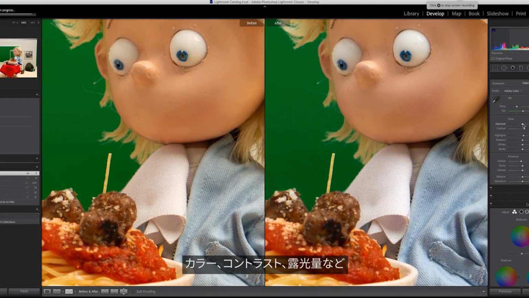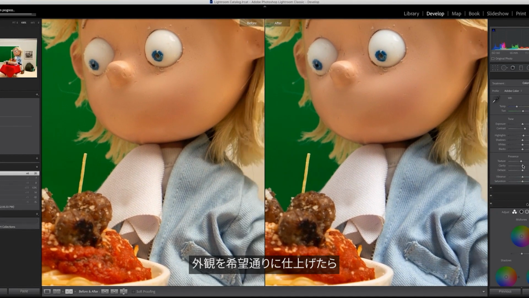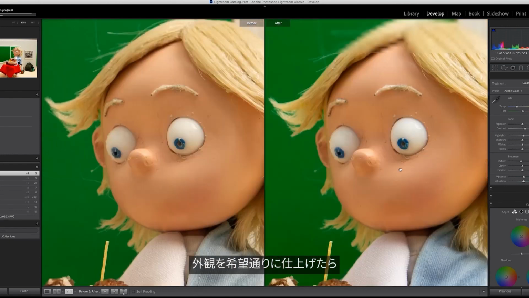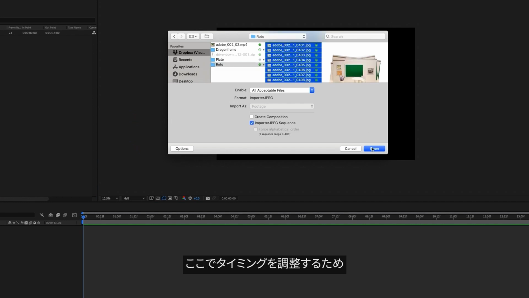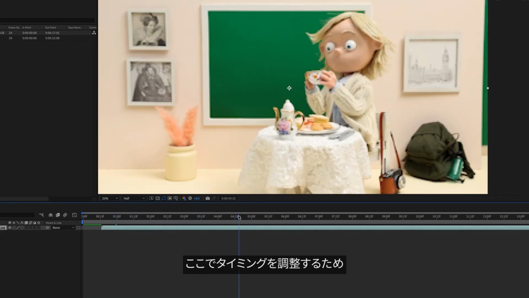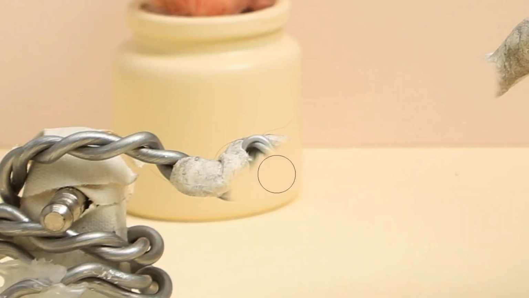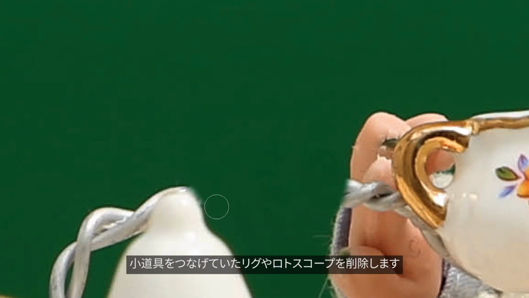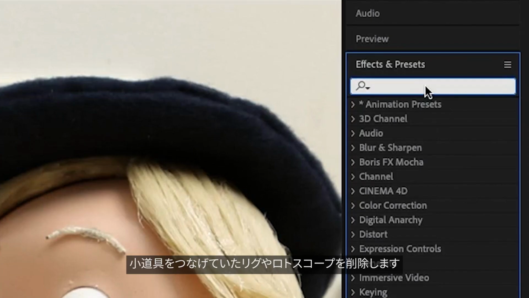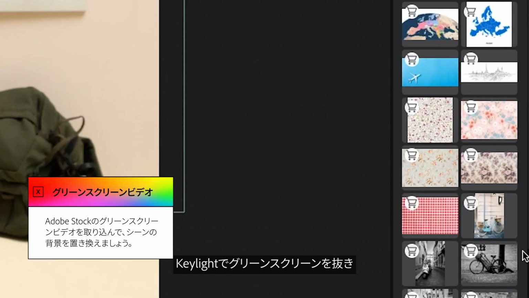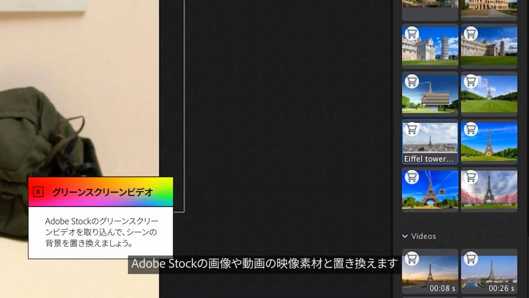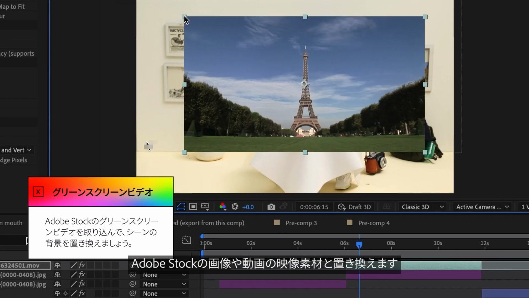After we've finished shooting, the first thing we do is process the images through Lightroom, changing the color, contrast, exposure, anything to make any final tweaks of how we'd like it to look. From there, we bring that image sequence into After Effects, and here we adjust a little bit of the timing, doubling up some of the frames. We remove any of the animation rigs, rotoscoping what was holding the props up throughout. We use Keylight to remove the green screen background and replace that footage with Adobe Stock images or videos.